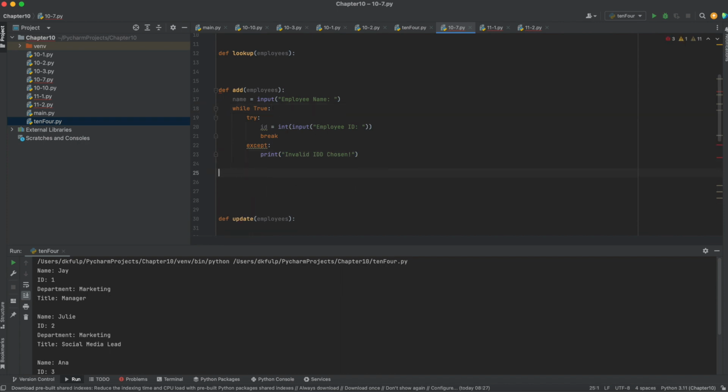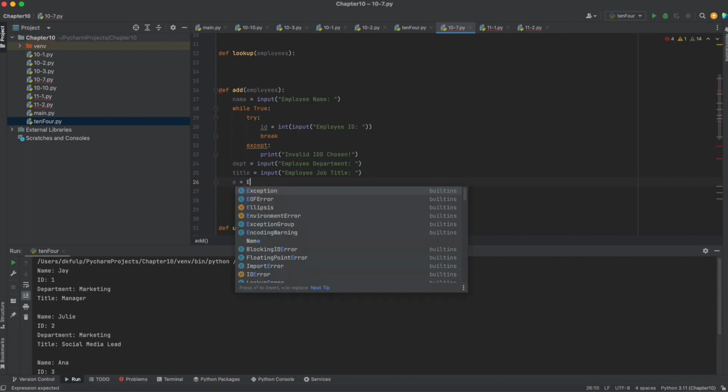We're going to come down here and do the other ones that we need as well, which is going to be the department and the title. So we'll do DEPT equals input, employee department, and then we'll have title equals input, employee job title. All right, so once we have that, we can then do E equals employee.